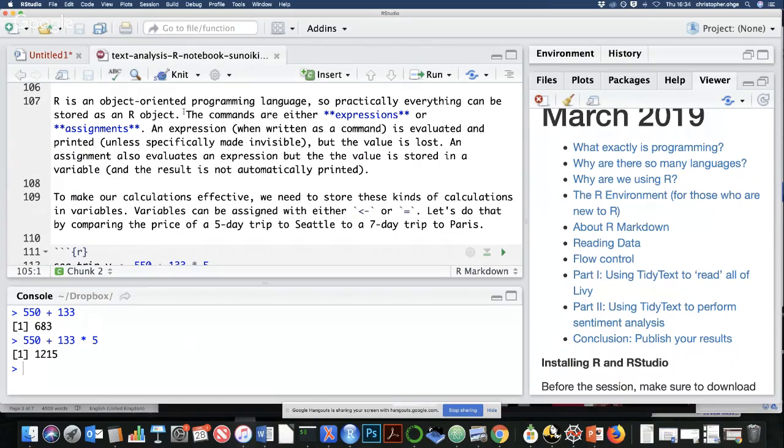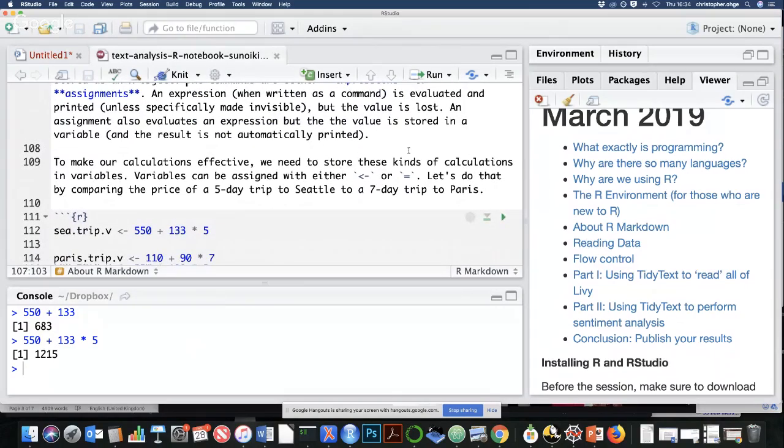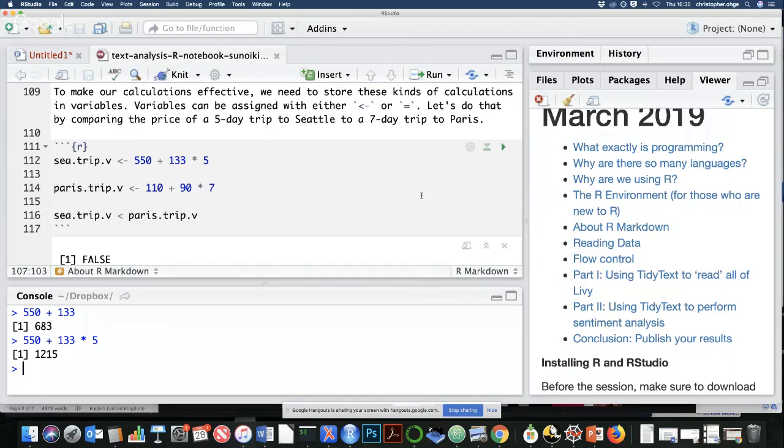But the important thing about R is that it's an object-oriented programming language. So what you want to normally do in R is store the results of these kinds of calculations in R objects. Now, the commands are either expressions or assignments, and an expression, when written as a command, is evaluated and printed unless you specifically don't want it to be printed, and a value is lost. So that's what I just did here, where I just had this mathematical formula, printed out the result in the console, but that result is essentially lost unless I put it in an R object, which is what I do here.